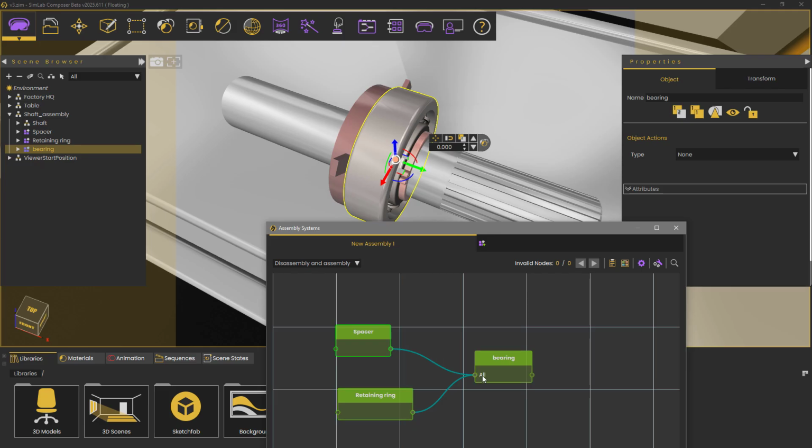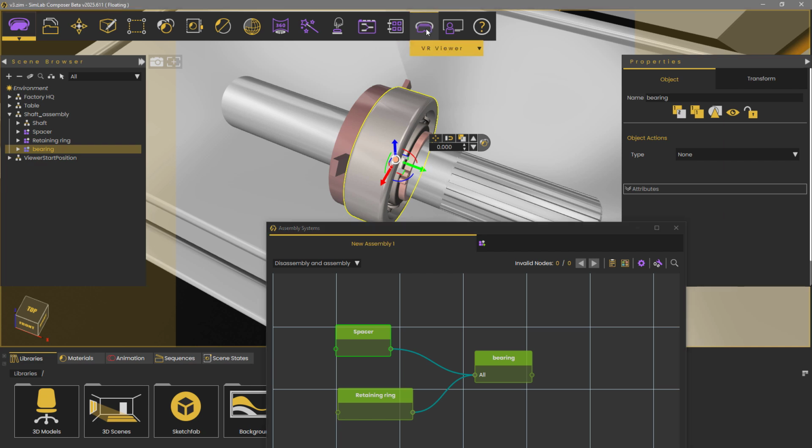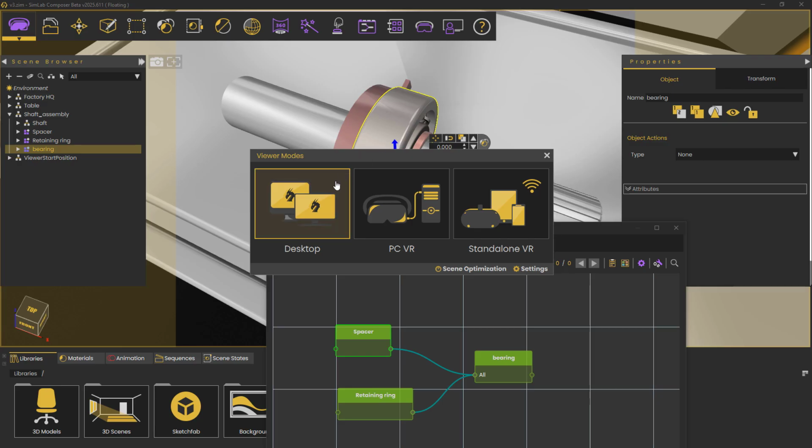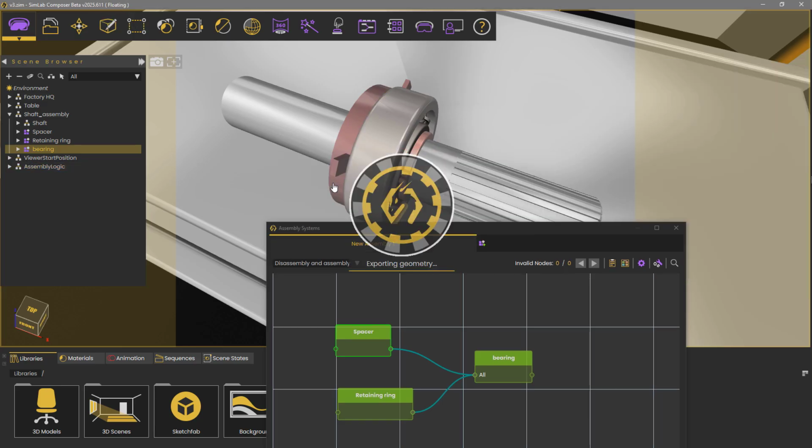Notice that the tag All has appeared on the bearing node, meaning that all the previous components, which are the spacer and the ring, need to be removed before removing the bearing, which is not what we want for this example, but let's run the VR experience and see the effect of the All Dependency Mode in an assembly system.